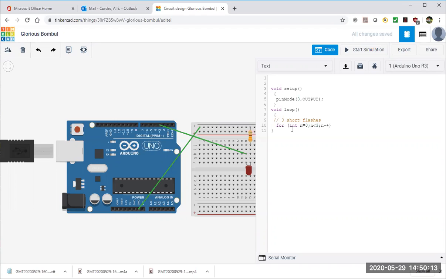All right, now what I want to do is to turn on the LED and then give the appropriate delay for a short flash. So I'm going to have open braces because I want to do two things in this loop. I want to first type digitalWrite 3, comma HIGH. I'm going to turn on the LED. Then I want to delay, and I'm going to do this for a half a second. So I'm going to put 500 milliseconds in there.